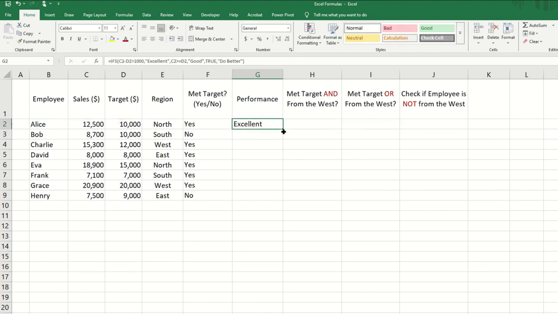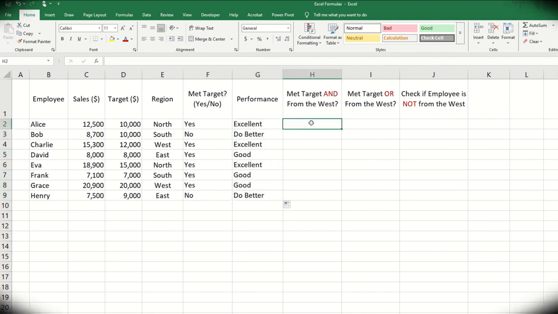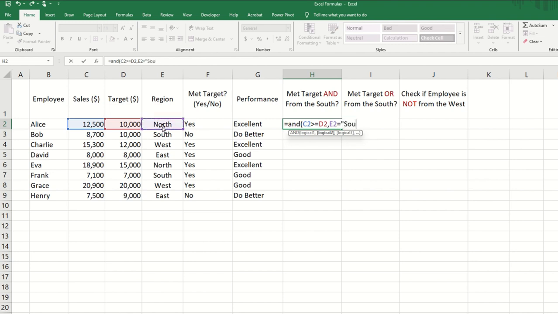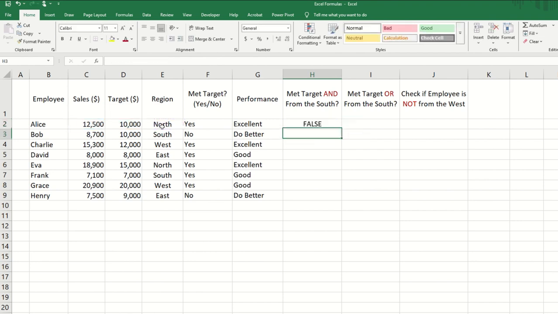Now, this is how we can use the IFS function to return multiple conditions. Now let's see some more logical functions. The AND function returns true if all of the conditions put in are true. So if we want to check if the target is met and if the region is the south, we will get a true only when both of the conditions are true.